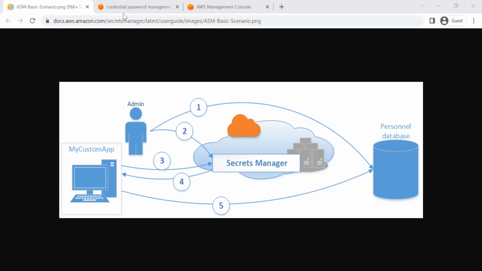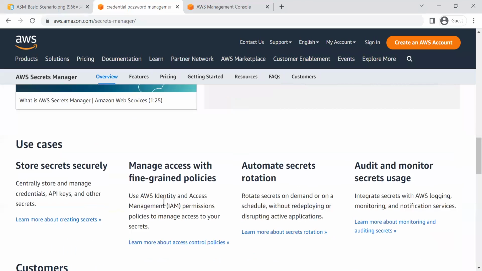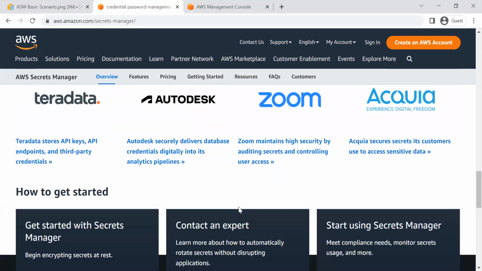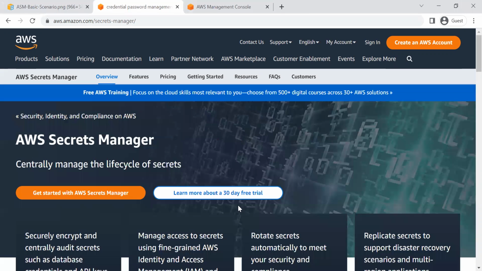Also, if you see the features of AWS Secrets Manager, we can programmatically retrieve encrypted secret values at runtime, and we can store different types of secrets. We can also encrypt our secret data, and automatically rotate our secrets without deploying or disrupting our active application. We can easily rotate our secrets. So this is an overview of AWS Secrets Manager.